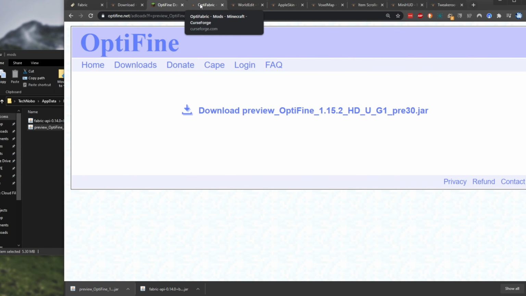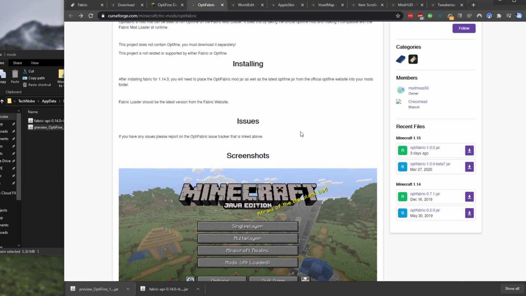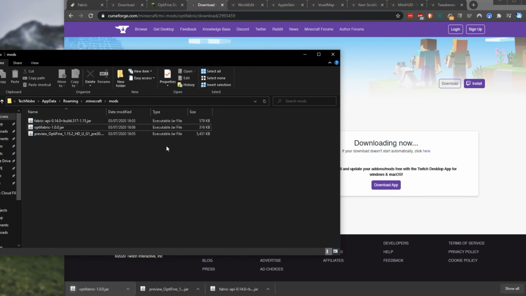Then next up, I'll head across to the fourth link in the description down below, OptiFabric. This lets the mod be loaded and used with Fabric. So once I'm on the page, I'll simply scroll down, and on the right-hand side, we can see recent files. I'll go ahead and download OptiFabric.jar for my Minecraft version, which is 1.15. We'll wait for it again, it'll download, and I'll hit keep. Then I'll drag and drop it out into our mods folder.